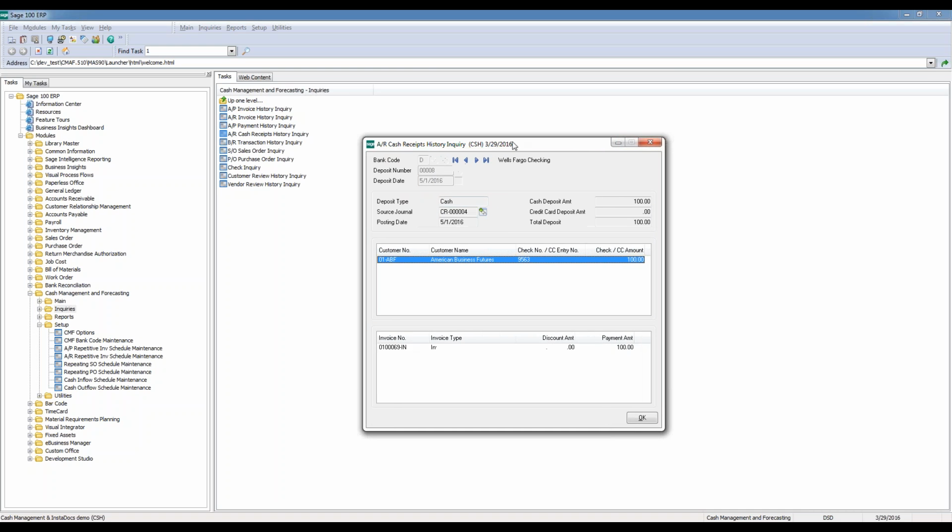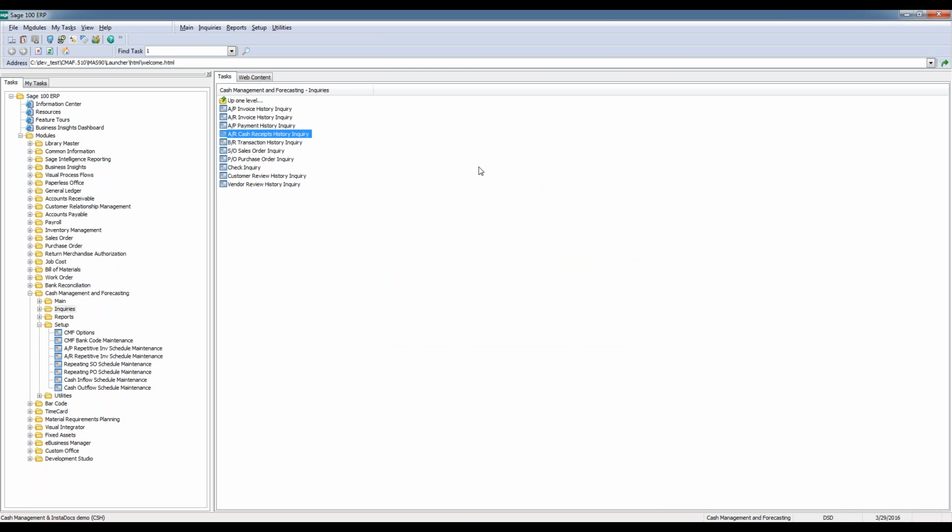So what you can do is you can select the history, and on the top part, it shows the deposit. And again, this looks a lot like cash receipts entry, right? And then in the middle part, it shows the checks or the credit cards that make up that deposit. And then you can select each check, and it'll show the invoices. Again, so this is 3 parts to the inquiry, which looks just like the 3 parts that you see in cash receipts entry. Okay. So that's it for the cash receipts history inquiry.